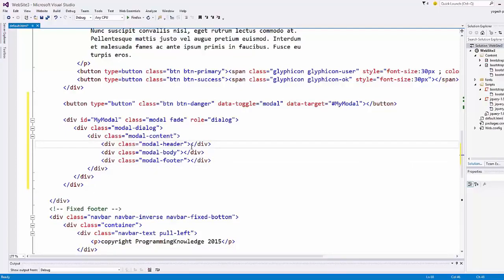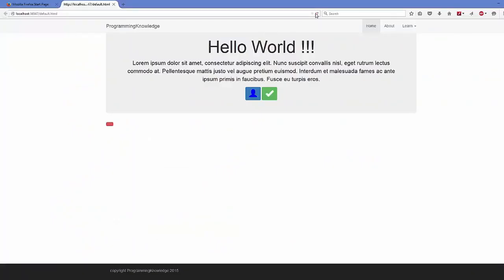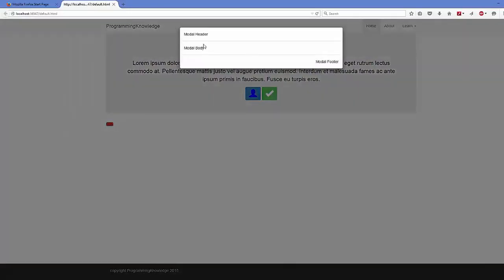You can write something here, something like modal header, and here you can write modal body, and here you can write modal footer. Okay, and save it, and we will refresh our page and we will see this button, and when you click this button it's going to show this modal.